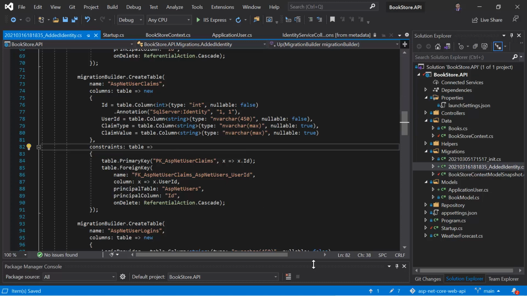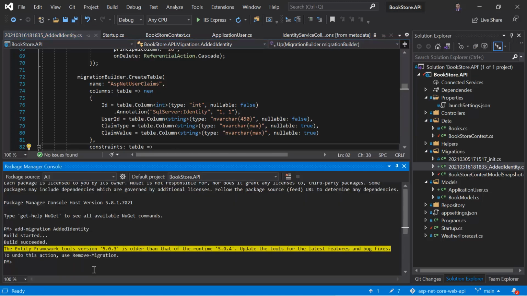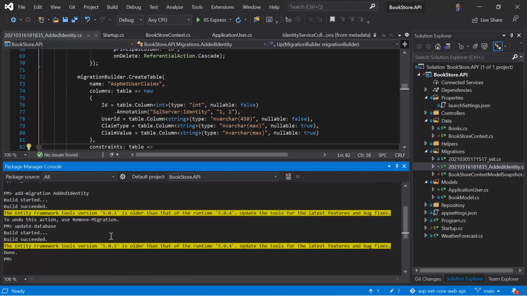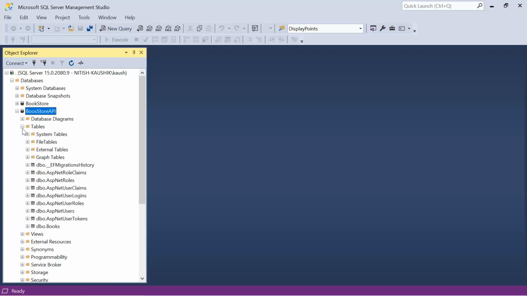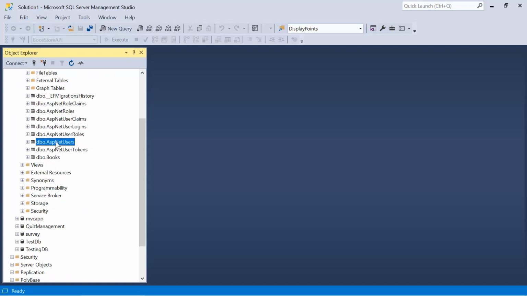Now let's update the database by using the second command, that is update-database. Hit the enter button. It is done. Now let's verify the changes in the database. Let's expand this tables folder. And this time over here you can see that we have lots of tables. We will add all the sign up records in this AspNetUsers table. Let's see what columns we got in this AspNetUsers.